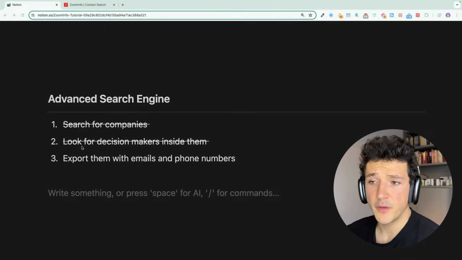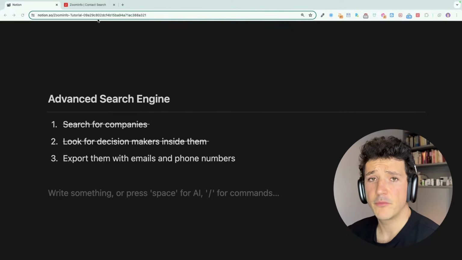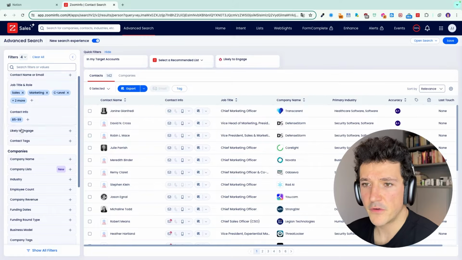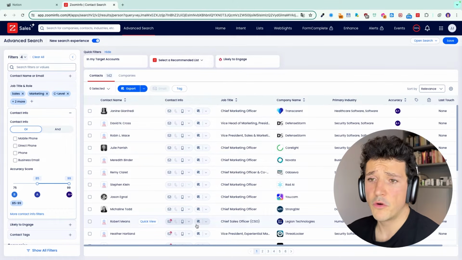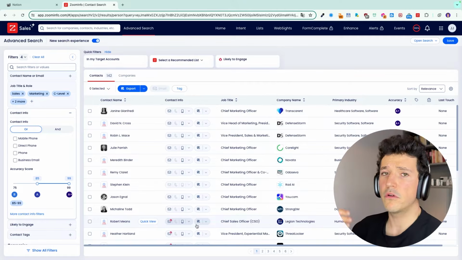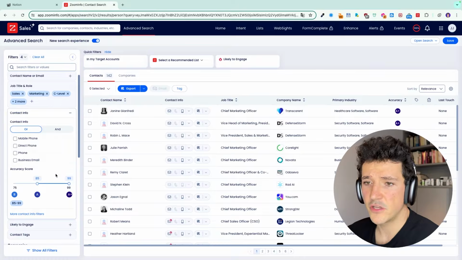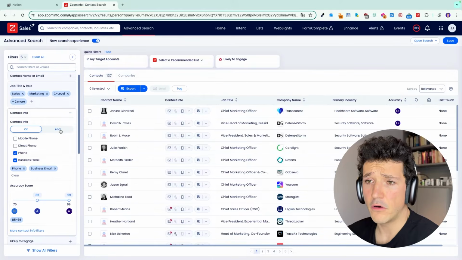So we found our companies, we found our decision makers inside these companies. Now it's time to export them to CSV with professional emails and phone numbers. For that, you can head to contact info here, and not all of the leads in ZoomInfo will have a professional email or phone number associated to them. So if you only want to download people with contact information, you can use this section here saying that you only want leads with emails or a phone or both.